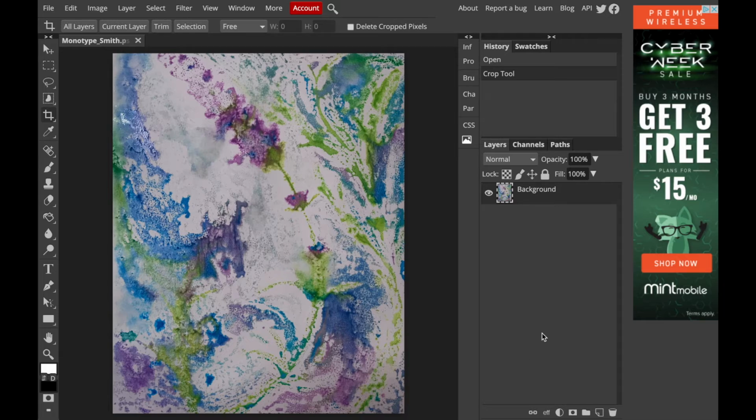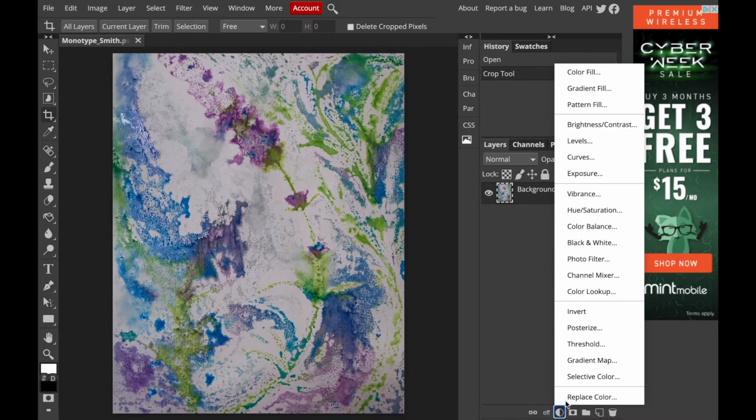The way Photopea and Photoshop work is in layers. So over here is my background, my original, which I don't really want to touch. That way, if I do anything wrong, I can always get back to the original. So I'm going to click on this little black and white, I call it the black and white cookie. It's the layer adjustment. And you can see if you hover over any tool, it'll give you the title.